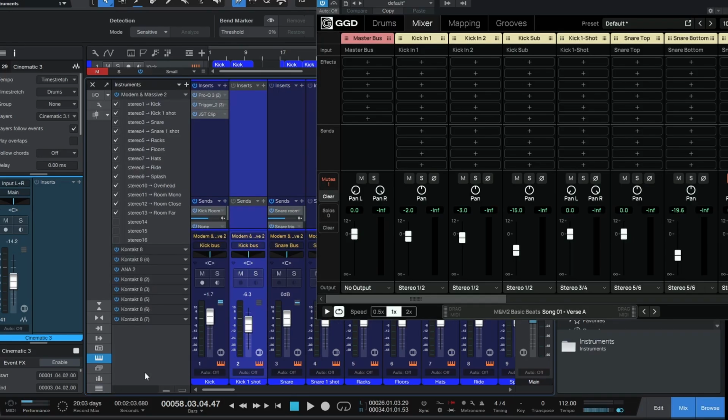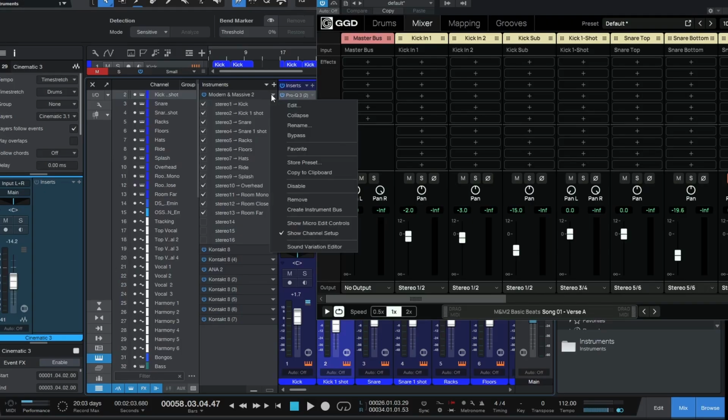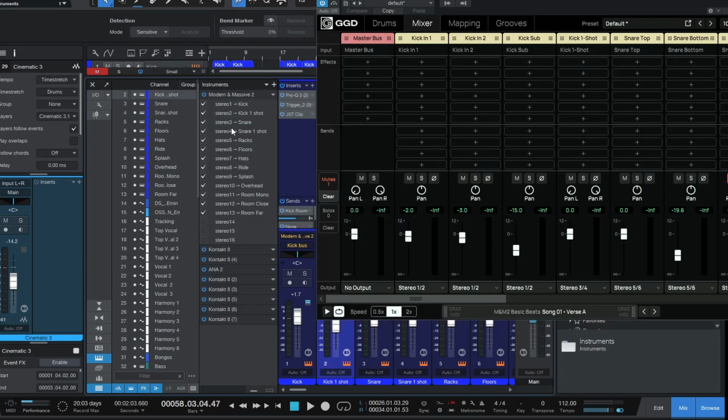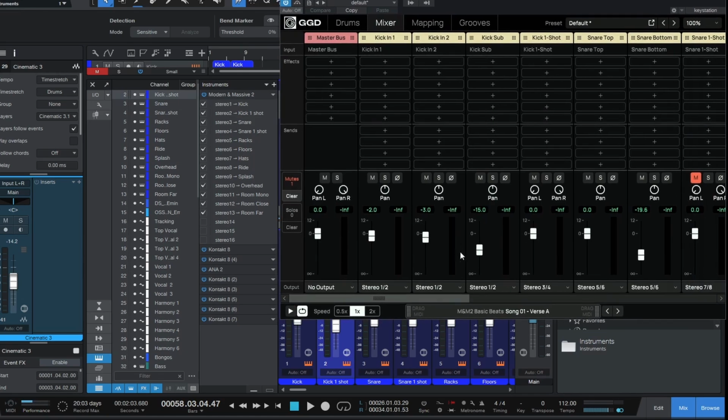If you're not seeing that, then if you click this channel list right here at the very bottom on the left side, it'll pull up Modern and Massive. And then you click this little drop down menu right here, and then it'll show you all of your stereo outs for whatever instrument you're using. In this case, I'm using GGD's new interface, not Contact, but the same thing applies to Contact.